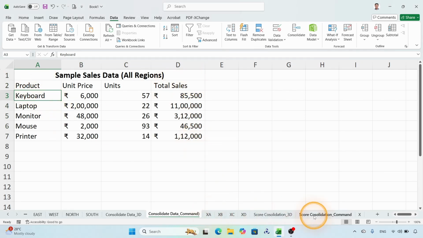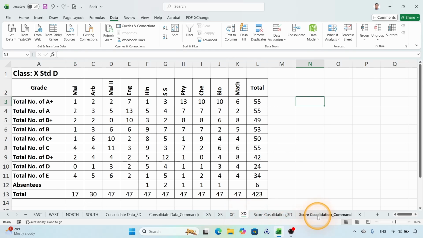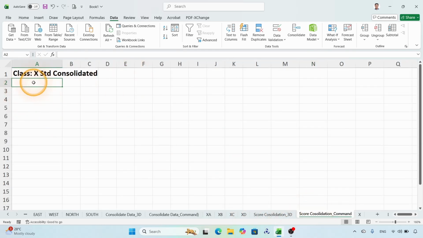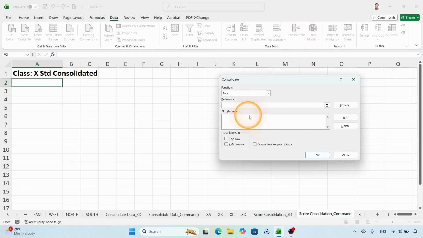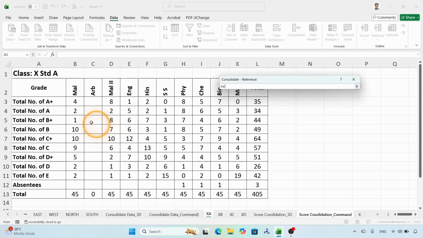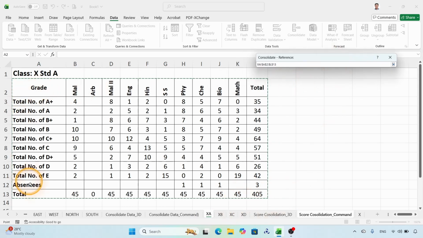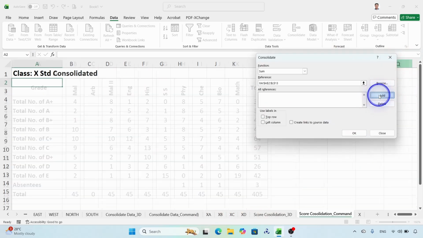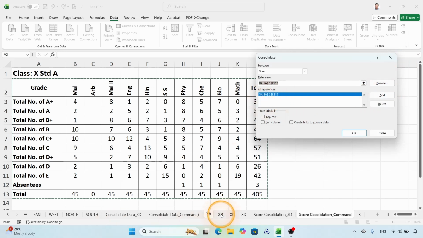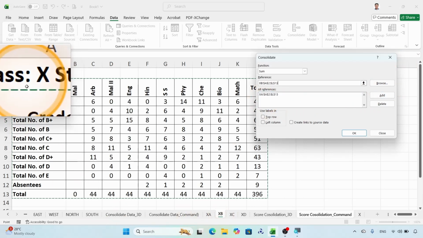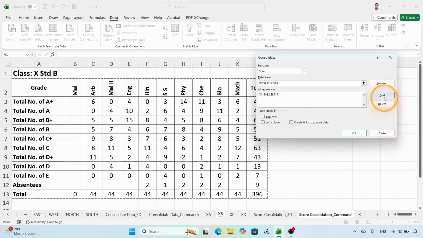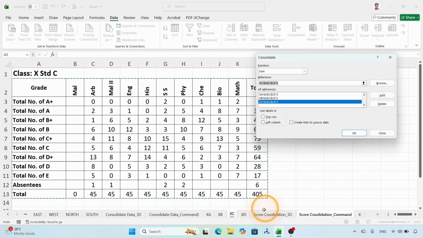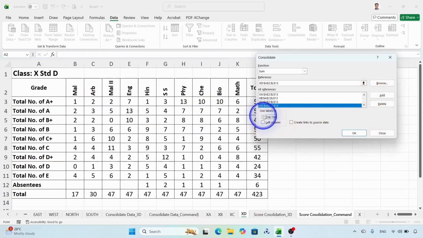Similarly here, we have 10th A, 10th B sheets. We select a blank sheet and go to consolidate. Make sure that the function is sum. Then click on the up arrow and select the entire data. You can select including total if you need total also. Then click here, then add. It comes to this bucket, and select 10th B. Now the sheet is 10th B. The selection remains here, add. Select 10th C, again add. 10th D, add.